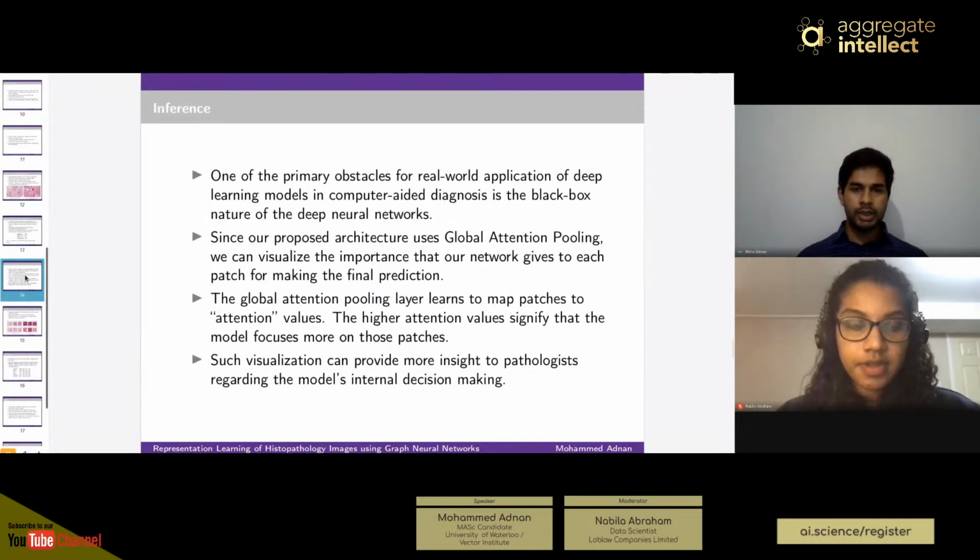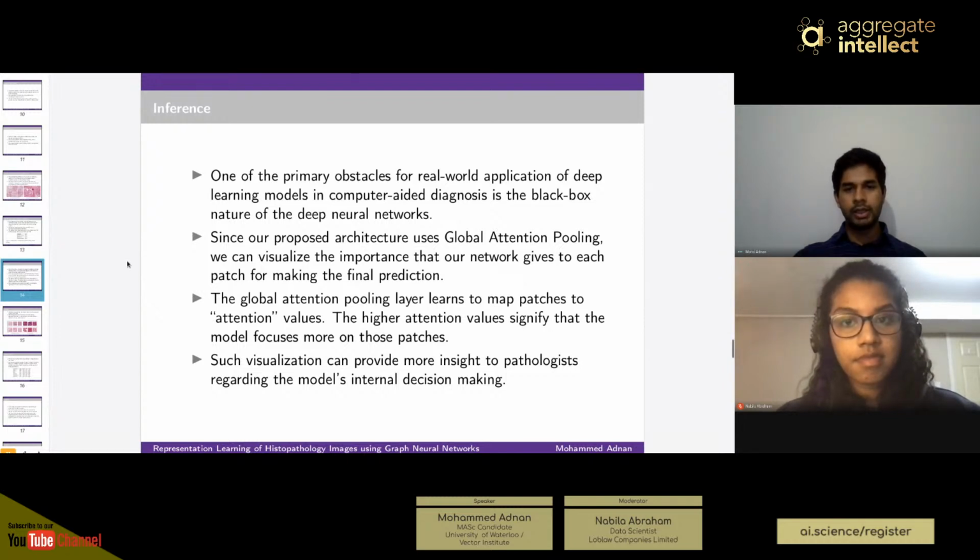The main benefit of using global attention pooling is the inference. After we train the network, we can easily do inference by getting the attention score from the network. Suppose I give a slide as an input to the network, I can get attention values for each patch individually. This information can be very useful for the pathologist, as they can see which patch is the most important one according to the network and verify whether it is true or not.